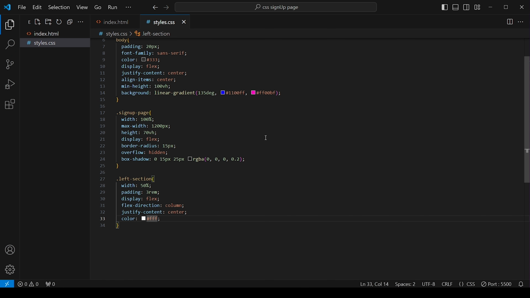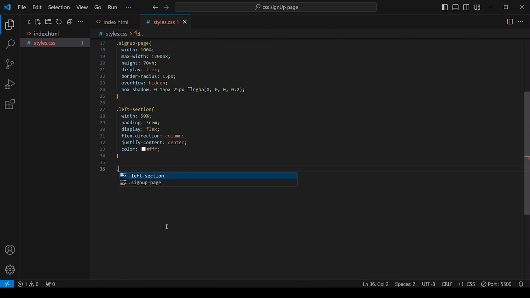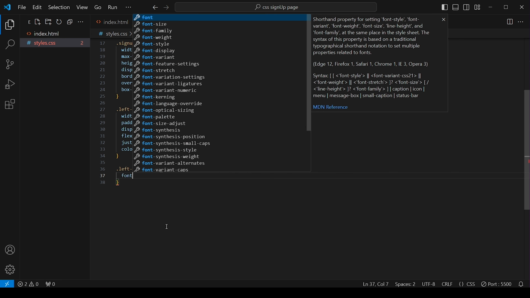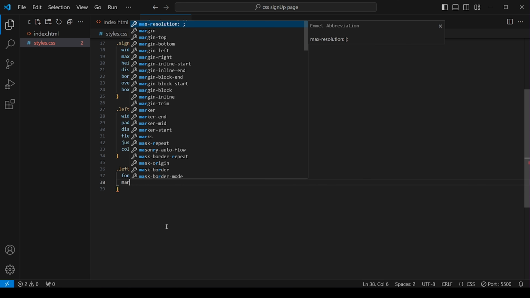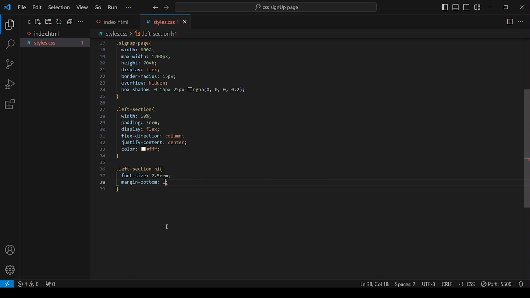Let's add more styles to our code. Here we're going to style our h1 tag. Type in left section, then h1. First thing we have here is font size, and it's going to be 2.5rem. And margin bottom is going to be 10px.